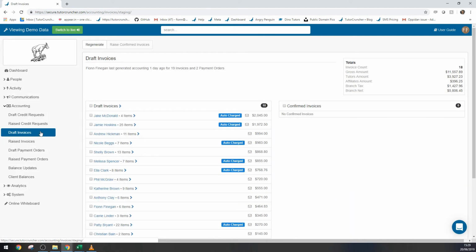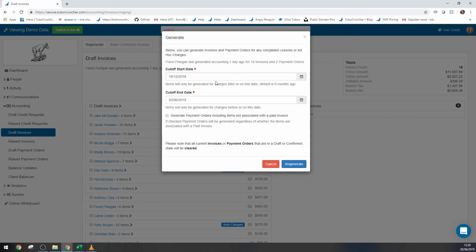So when we talk about Invoices, we are talking about billing in arrears, that is billing after a lesson has taken place. In order to send out invoices for lessons that have already taken place, you will need to come to Accounting and Draft Invoices and press the Regenerate button at the top of the screen. Now this date range that you set here will specify the limits for which the system will look through the times between those dates, and will check for any completed lessons that have not already been paid for by the client. These completed lessons that haven't yet been paid for will be put together on invoices and itemized accordingly for you to see and for your client to see.